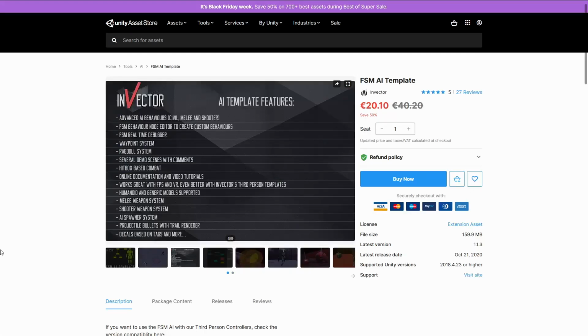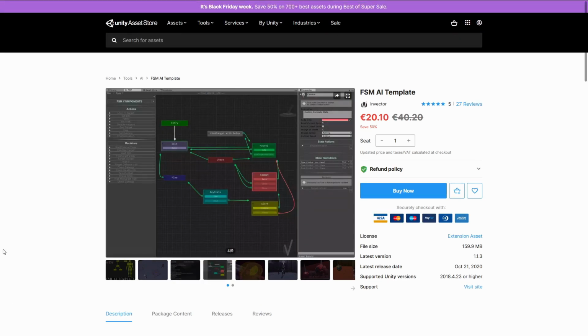So the Invector third-person controller also offers a finite state machine AI template, which it should be included because it is just an awesome asset that you need, especially if you're going to have some sort of AI in your game. It offers a ragdoll system, waypoints for your characters to go through. They're able to shoot and use melee weapons. So again, it is a FSM AI template, but it also has visual scripting. So it's super easy to control your AI. You're able to implement this AI in your first-person shooters, your third-person shooters, or if you're making a VR game, this is an awesome AI asset to use.